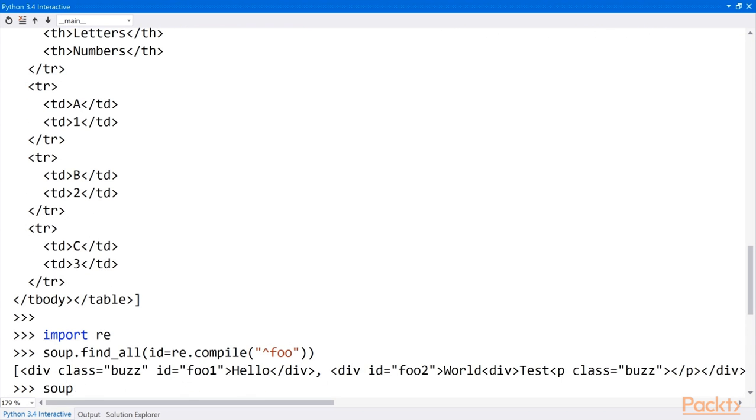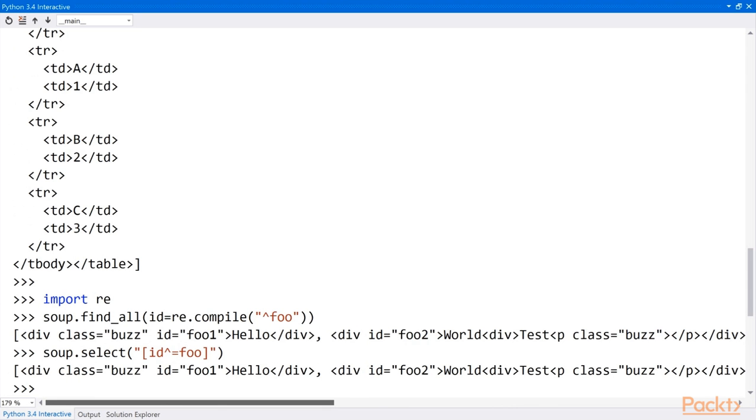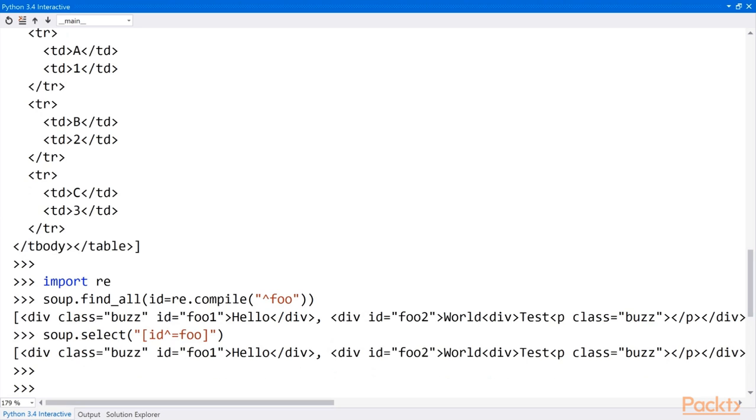We can say soup.select, where the ID begins with foo. And these two queries return the identical contents. I'm making a point of this not to show that find or findAll are incorrect methods. In fact, functionally, they're exactly the same. But if you can develop and debug your queries in the browser, then just port them over to your Python script, you will have an easier and faster workflow.